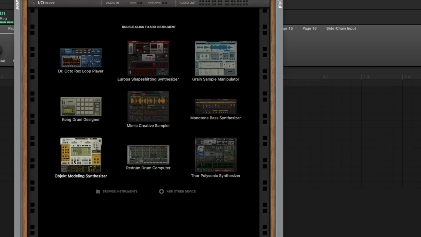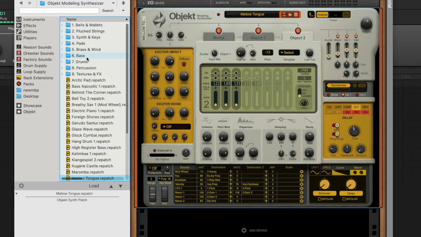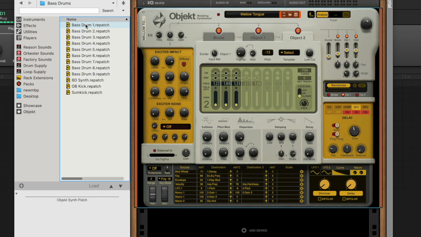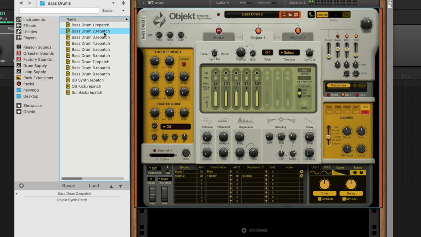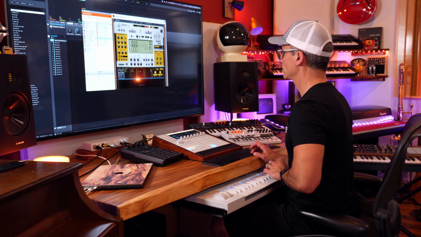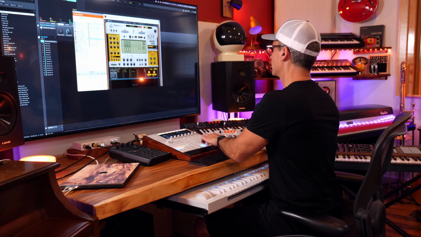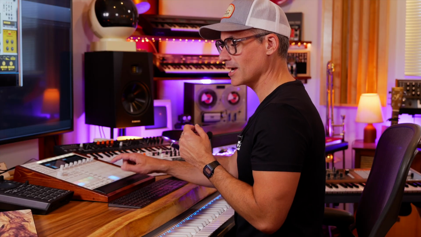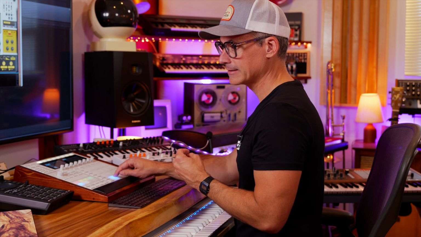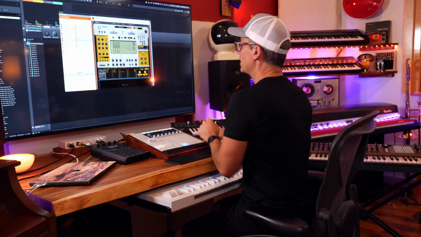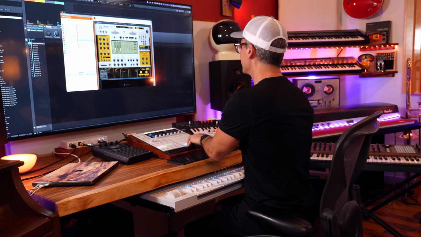We'll go to our object and click the browser. We'll go to drums. And we're going to go to bass drums, and we're going to go through until we find one that we like. You can hear how there's so much character to it. I have one huge complaint about this instrument, and that is I'd love to see more patches. Back to the kick drum. Love this sound. Nice and deep.